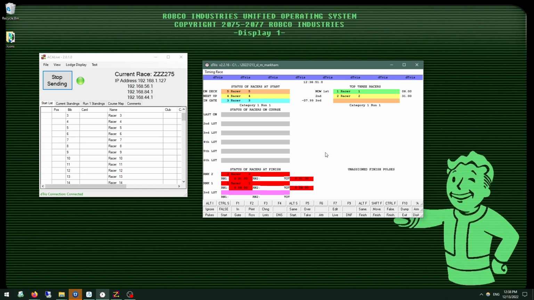My starter says racer 5 is in gate now, so I can say F1, 5, and that puts racer 5 in gate. And then we get word from the starter that racer 7 is a did not start. So you can say F4, racer 7. So that puts racer 7 as a did not start. We can start racer 5. And then racer 5 falls.